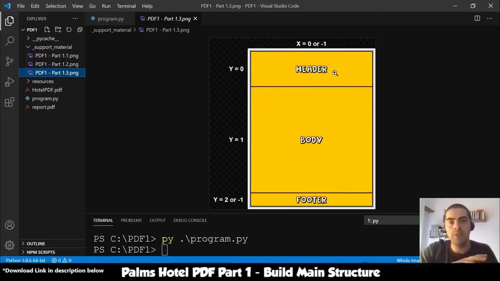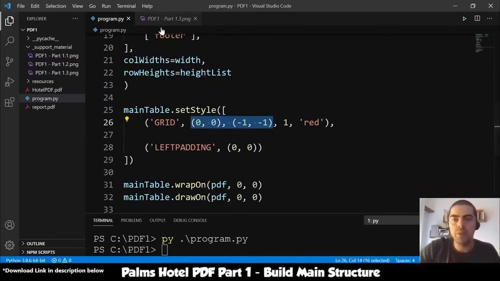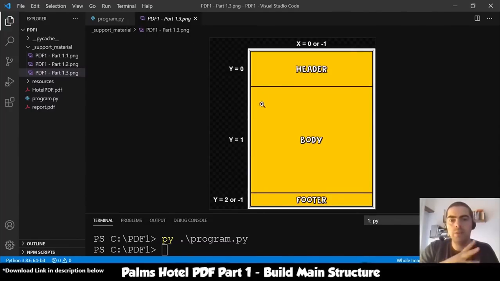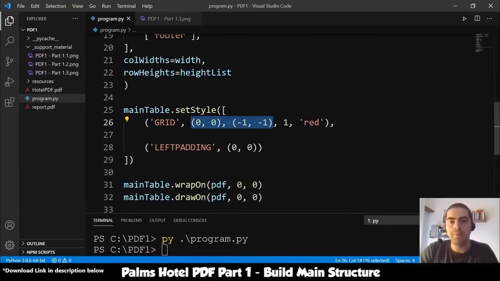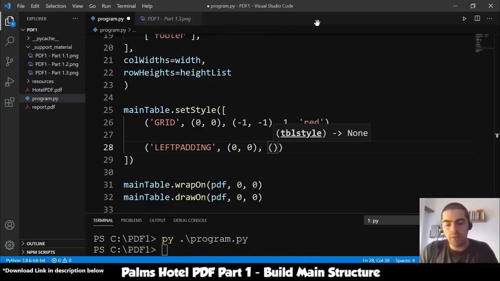So I'm selecting here the header. Then we want to select the final cell, and the final cell will be this one, the footer, because we want to select the header, the body, and the footer. So the starting cell is the header, the ending cell is the footer, so the footer is x equals 0 and y equals 2. So we go here and we type the ending cell is x equals 0 and y equals 2.